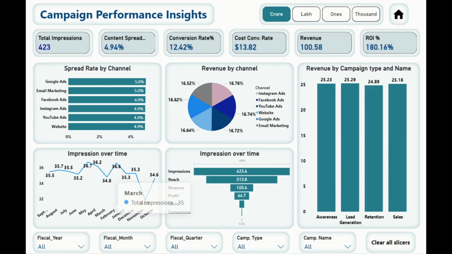And with filters for fiscal year, fiscal month, fiscal quarter, campaign type, and campaign name, we can drill down into any campaign instantly. This dashboard helps us optimize spend, improve conversion, and maximize returns, all in one place.